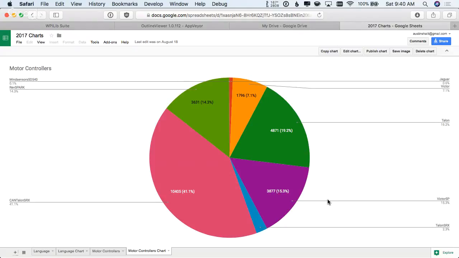So what else is on here that's interesting? That's it on this version. Yeah. Okay. So that gives you an idea of the spread of what's going on.